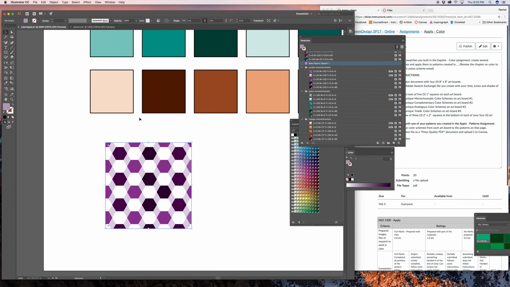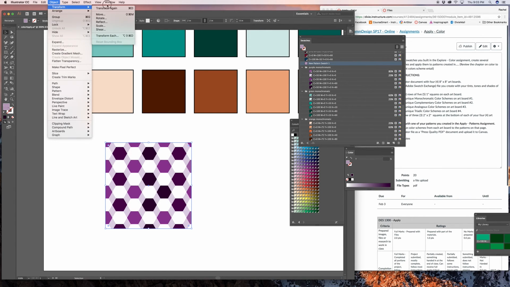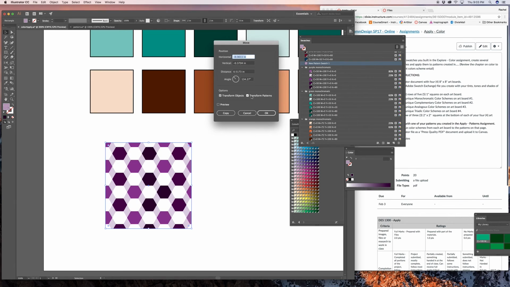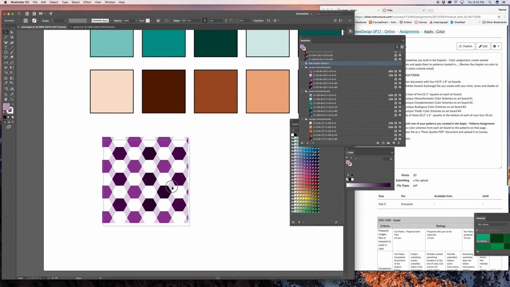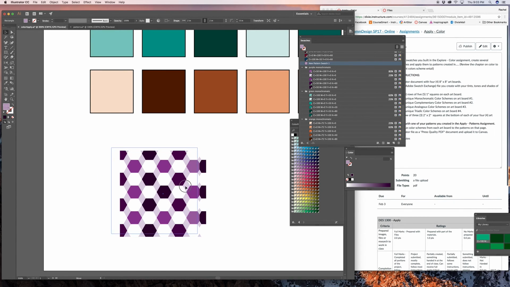Now, if you decide you want to edit that, you can still go back to Object, Transform, Move, and uncheck that, and then you can move this around and adjust where you want it in relationship to this pattern. And you'll find that if your pattern isn't quite repeating how you want, you might want to adjust some of those elements on the edge. So I've got to find where my edges are here.